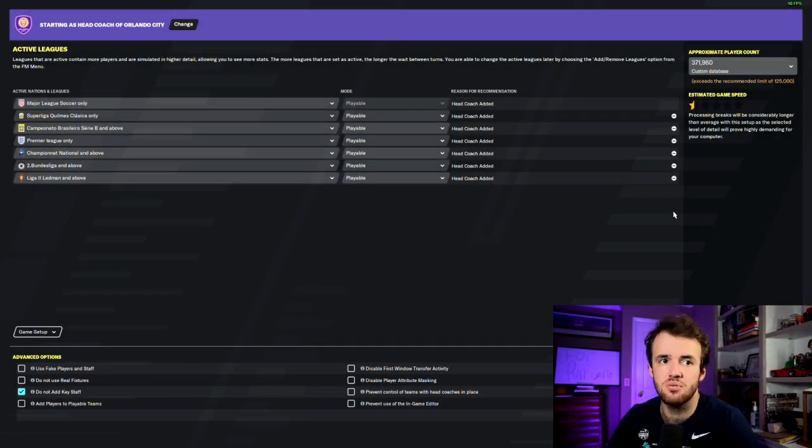I have 371,000 players in the game and 7 leagues. You'll see that your estimated game speed has gone down because 372,000 players is quite honestly insane. But with only 7 leagues, the game is not going to run nearly as slowly as if you'd loaded every league and just gone with, say, a small database.